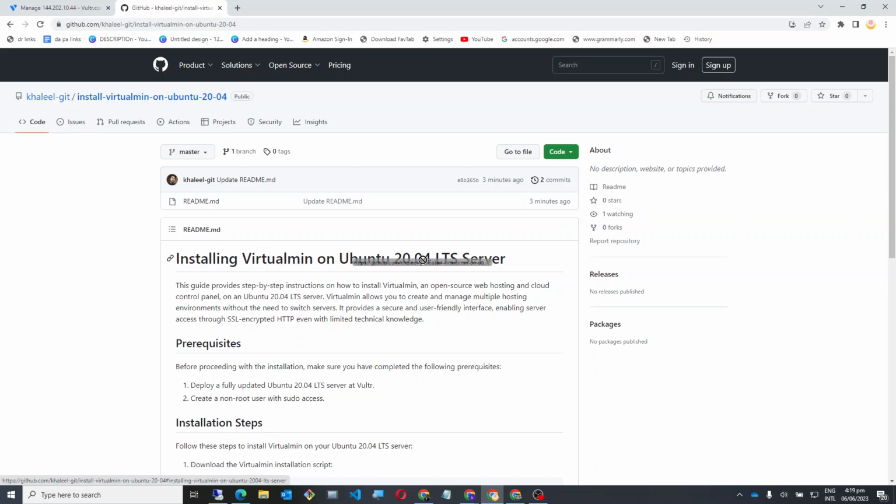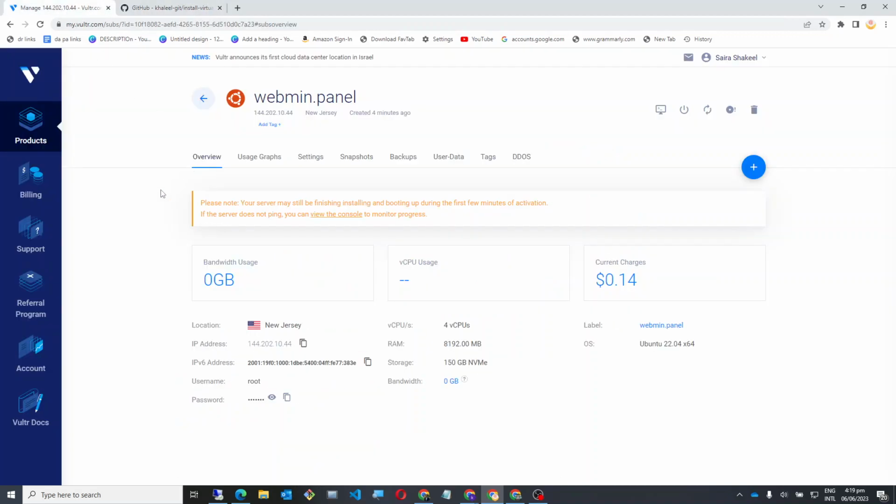So for this, you will be needing your Ubuntu server, which is a VPS server. In my case, I have purchased this VPS server from Walter Hosting cloud provider. So you will be needing an IP address, username, and your password.